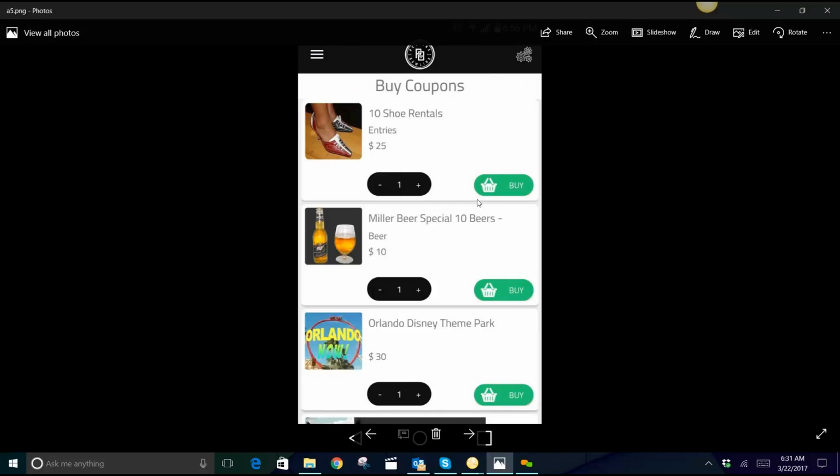Now, here's when they click on buy coupons, here's what it might look like. And all of this can be customized for every center. So you can put like 10 shoe rentals, maybe it's $25, right? And they can buy one of these and they can buy multiple ones. So you can create packages and coupons where maybe they want to buy this for somebody else, or maybe they want to buy 20 different shoe rentals for $50.